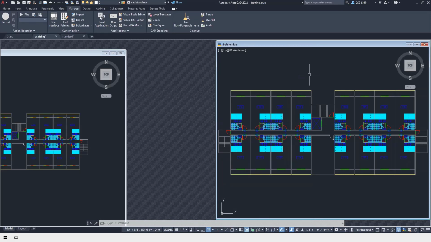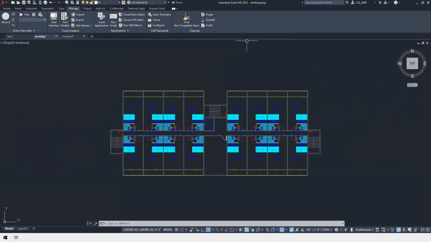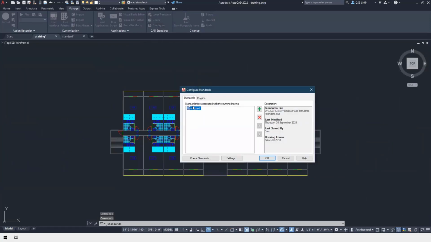So yeah, that's basically if you've got different drawing formats coming from different people, or someone's gone home and they've tried to draw and they've created a new layer or something like that. We've now got a drawing standards associated with this drawing.